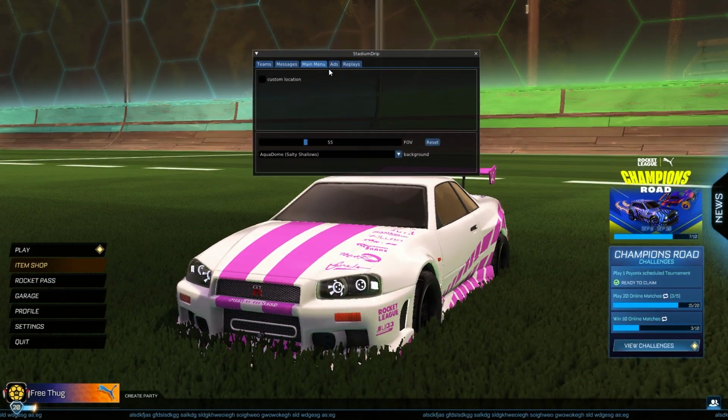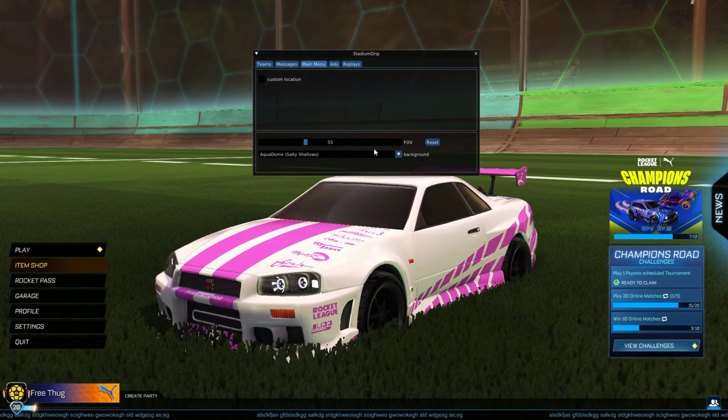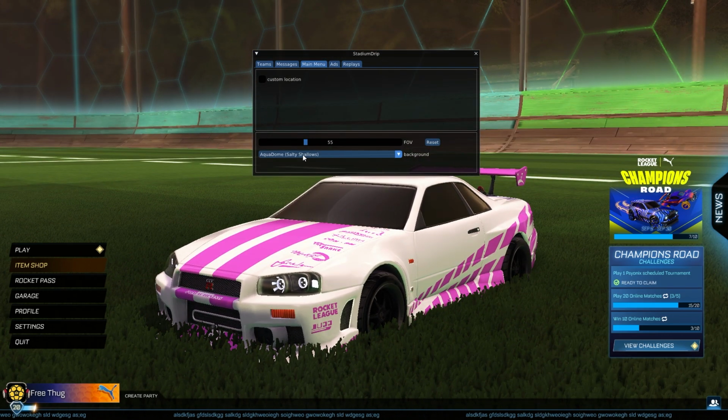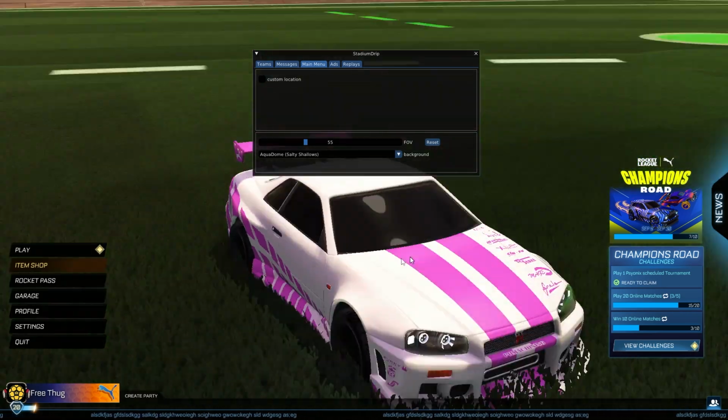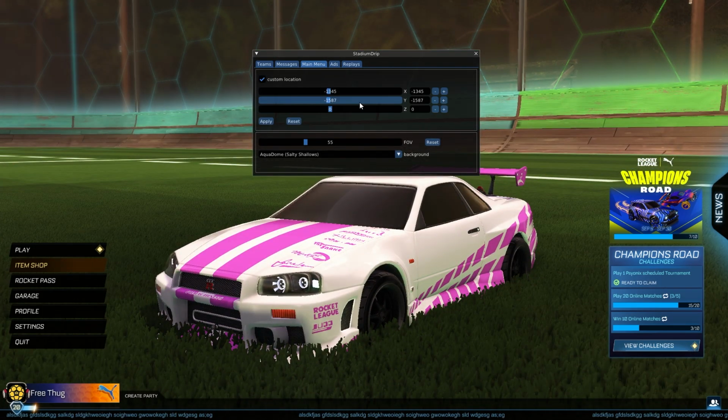All right, so for the main menu tab, you can customize the location of your car, the field of view angle, and also the background map. Which is pretty cool. So I'll show you the location.